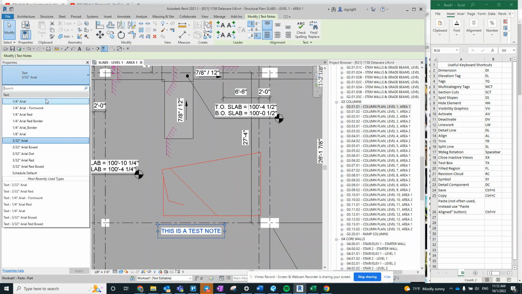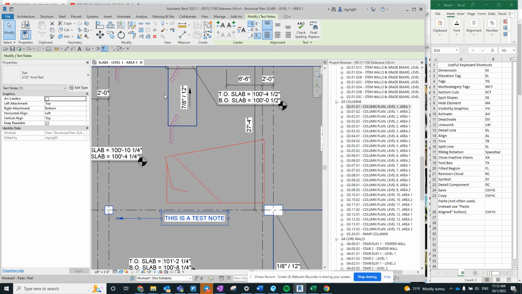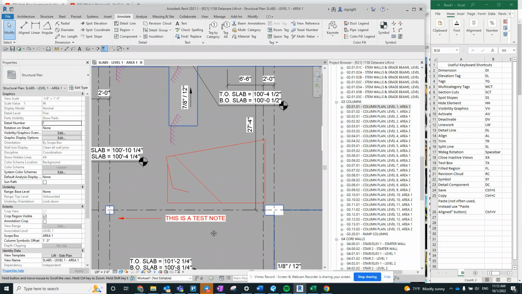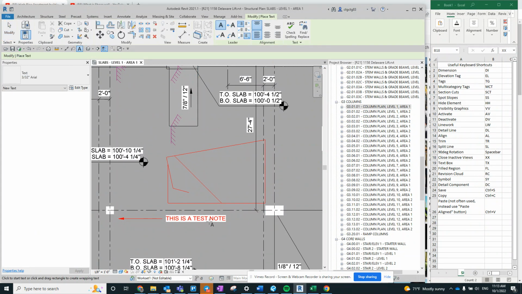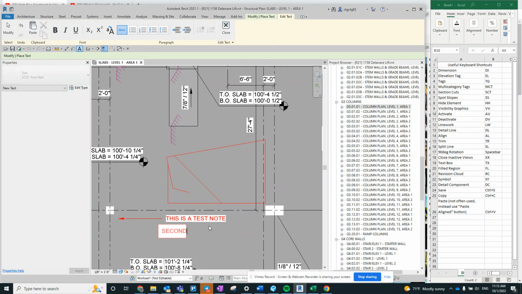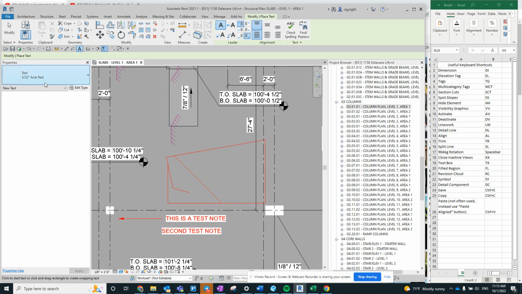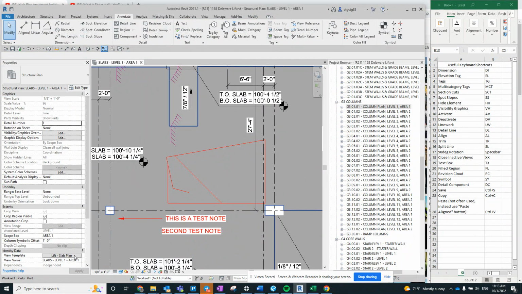But let's say I want to make this area red, and I want to add a line here, right? The problem is now if I say TX, it's still saying the black one. But if I come in here and say Arial red, second test note, now if I say TX, it's selected Arial red. So if you want something to be your standard, you have to change the settings before you create it. So you press your keyboard shortcut, put the settings in, and then create it.